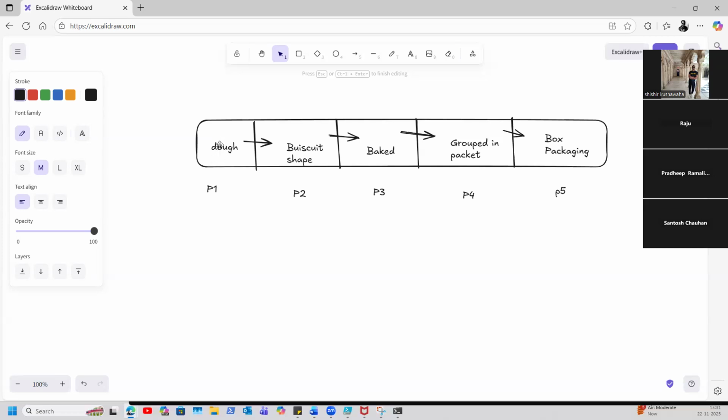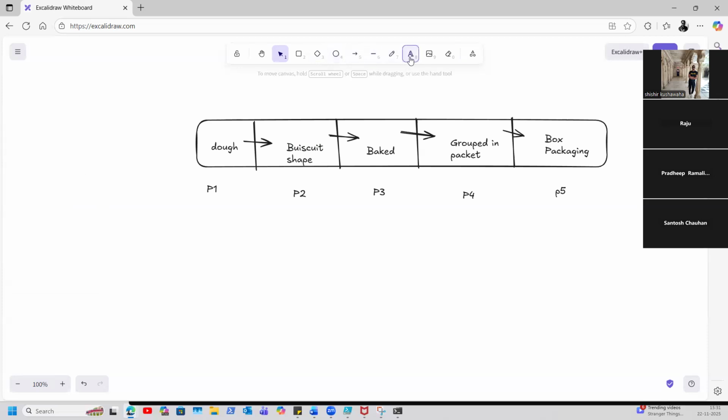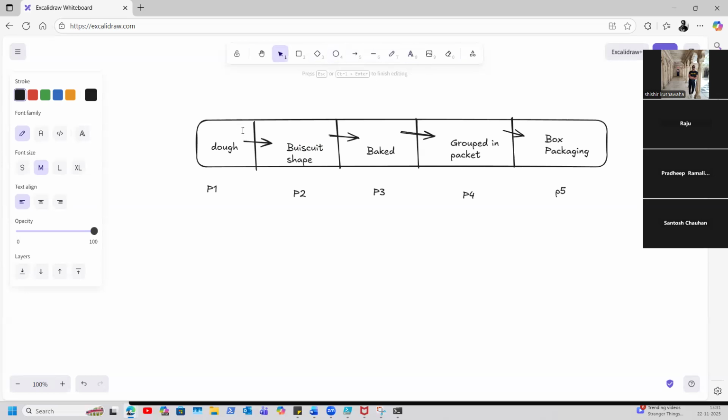So at the dough pipeline, some workers are mixing the dough. Sorry, the raw materials of flour, sugar, and some other materials. They're preparing a dough. So dough is the output for P1. If I say O, this is O, but the same thing for P2 is I. Correct?